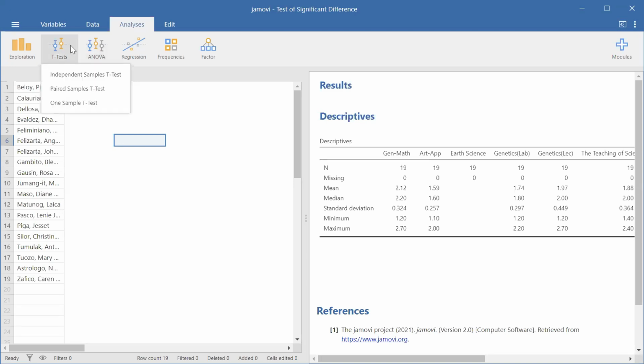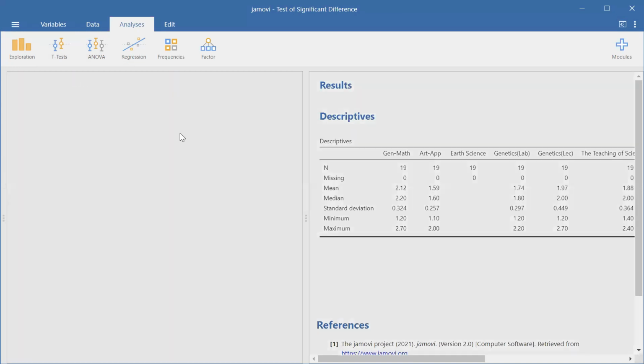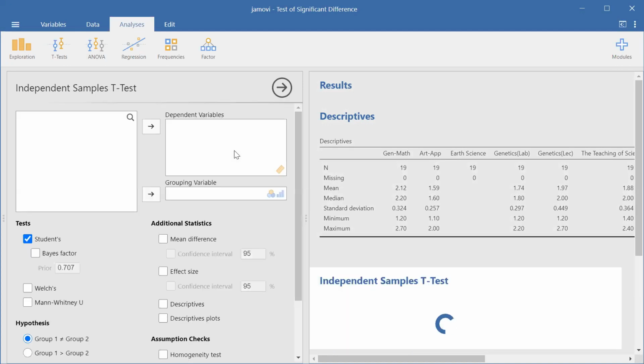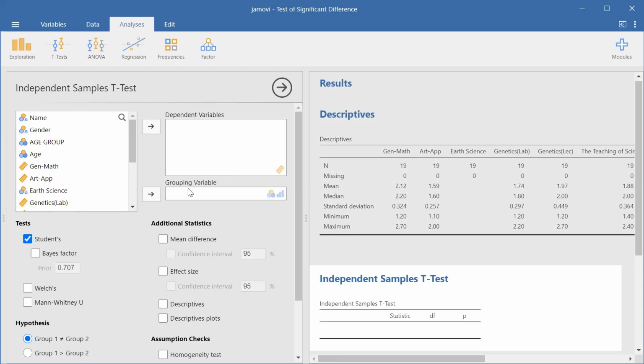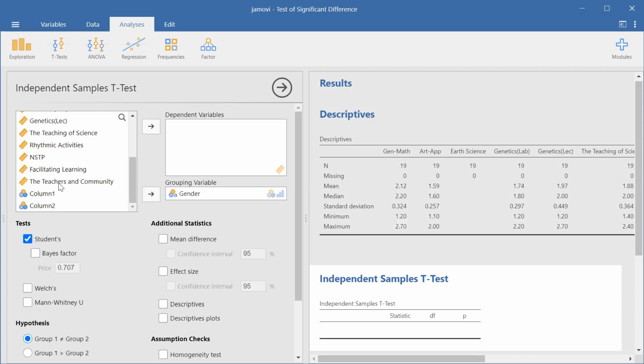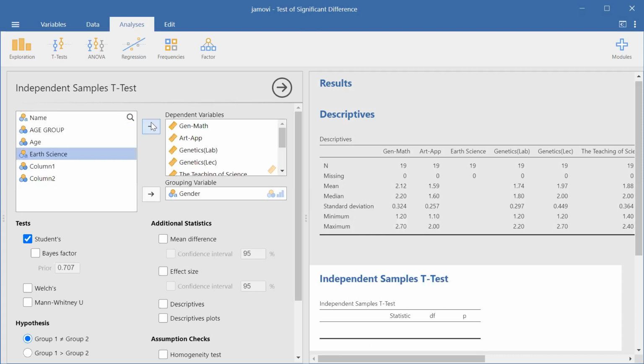After getting the descriptive statistics, we can now go to t-tests. First is we will have the independent sample t-test. So this is the test of significant difference. For the t-test, we need the grouping variable. The grouping variable here is the gender because we only have two groups for the gender, and we can run all the dependent variables because the gender can stand alone. That's why it is independent.